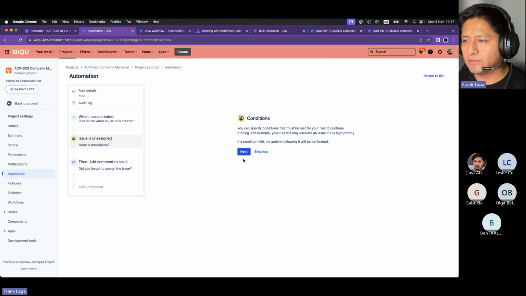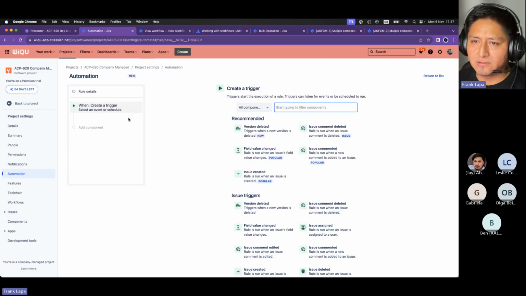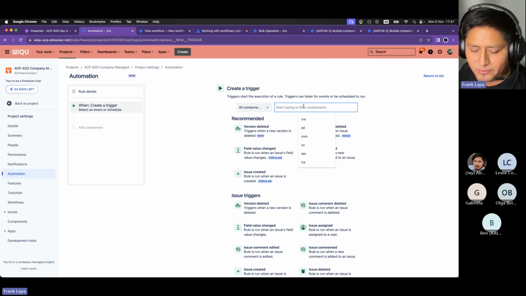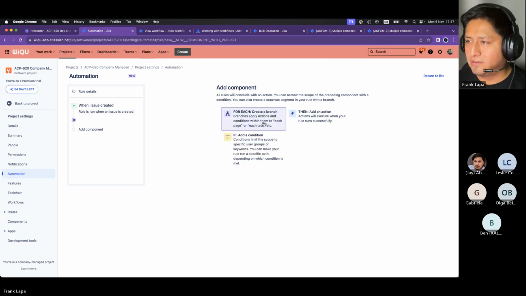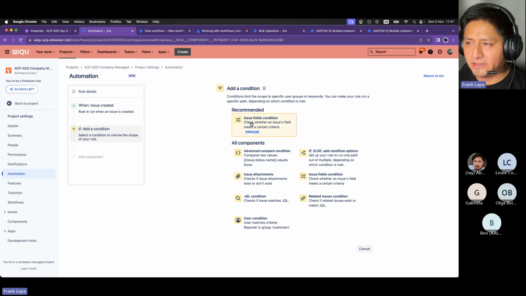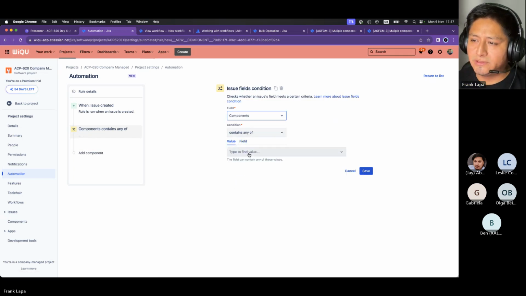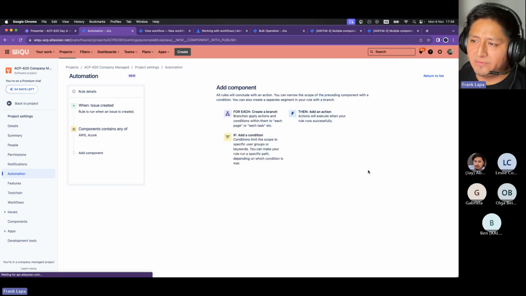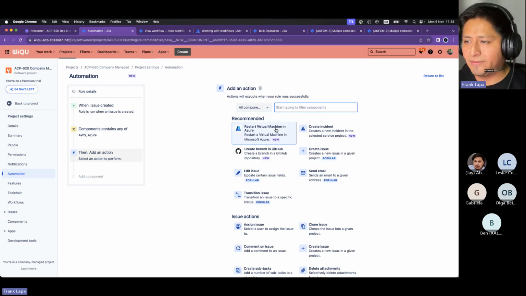We can include this one as well. And then with the action, what do you want to do with all of them? So let's start. I'm going to use the typical trigger, issue created. So when an issue is created, I want to check if the component is AWS or is Azure. If it's AWS or Azure, let's do something.